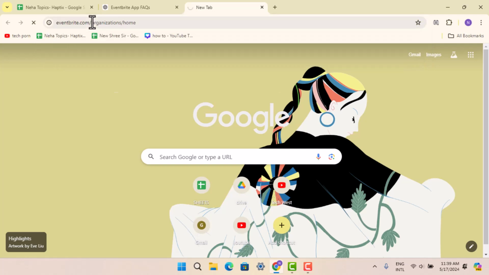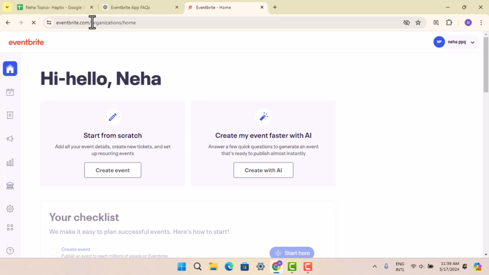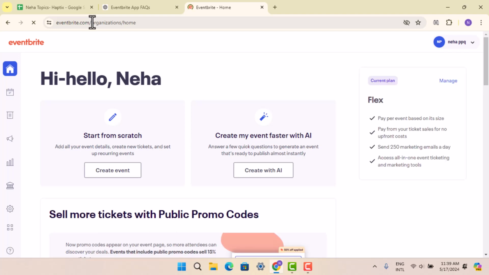www.eventbrite.com/login or sign up. When you do that, it's going to take you to the official home site where you have to go and press the login button, enter your credentials and log in to your account. Once logged in, it's going to look something like this. Here you can go ahead and just tap the option that says create event.